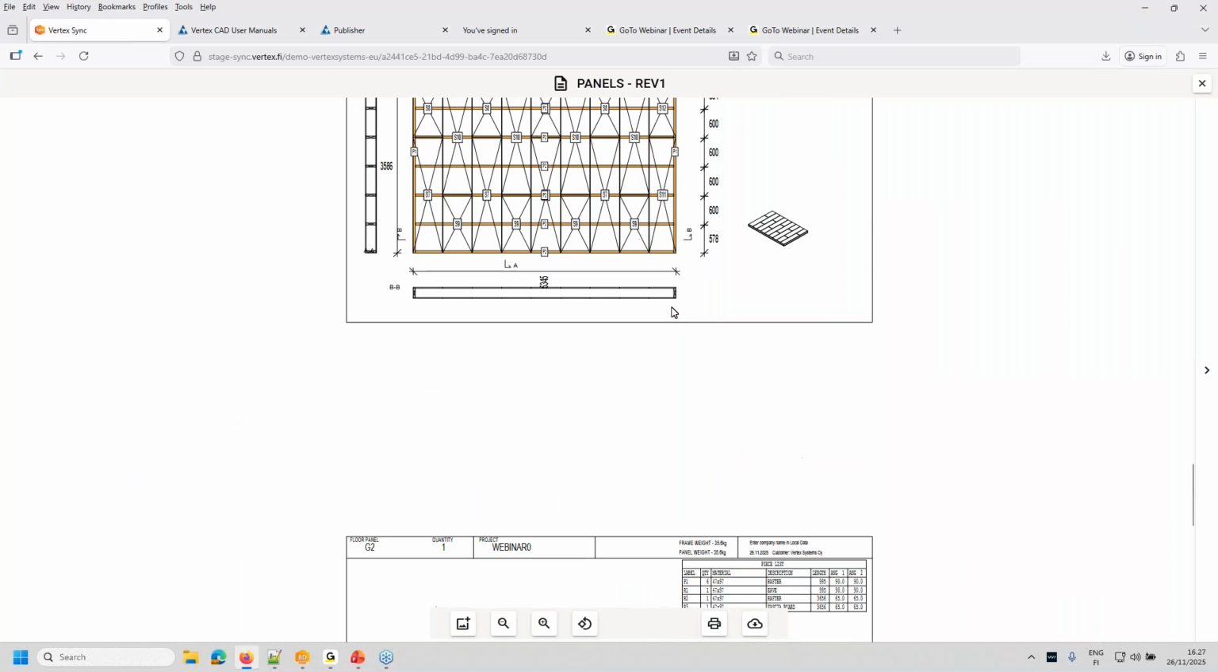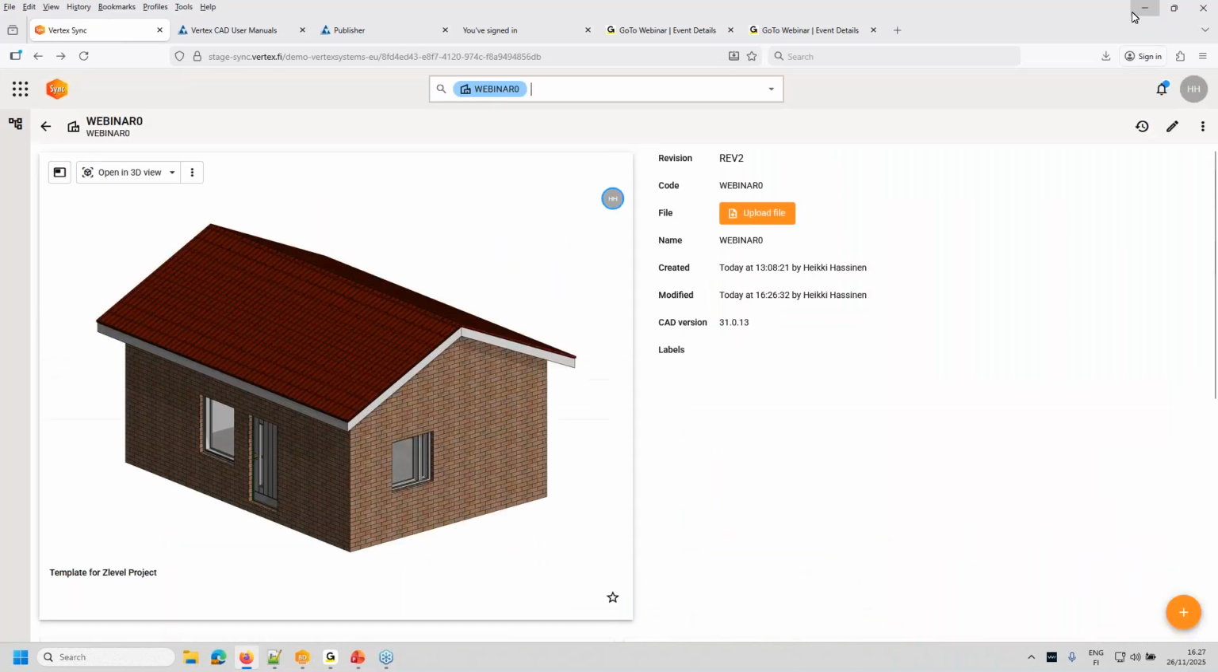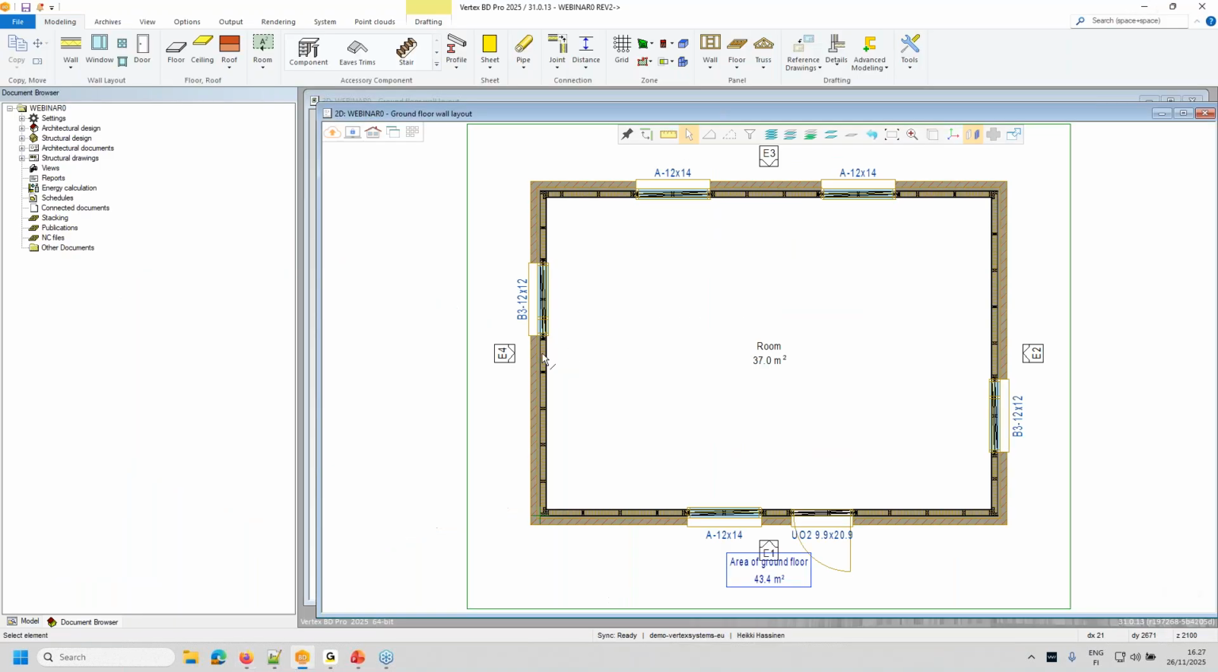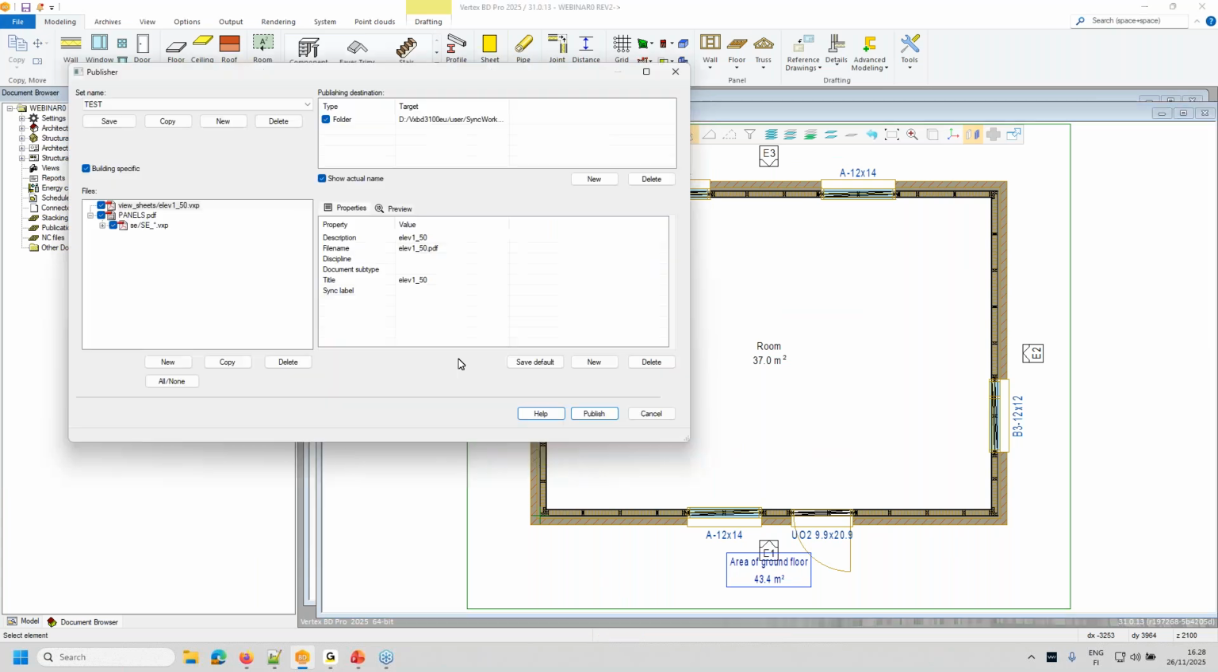Then there was the question: can we remove the prefix SE for the published structural drawings? You can actually name the published drawings as you like to. So for example, if you select all the panels, it's possible to rename here the files, create the file names here. What is the prefix of the file? I guess you can do it.